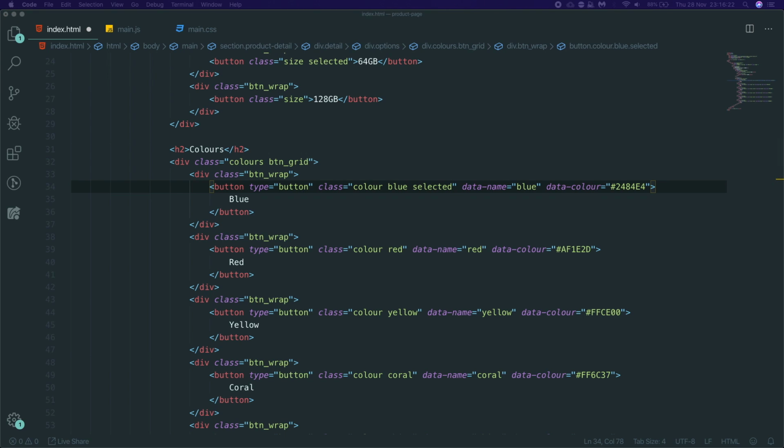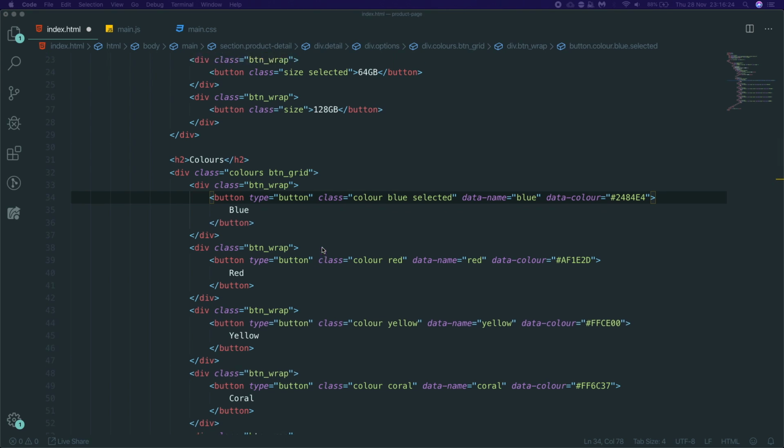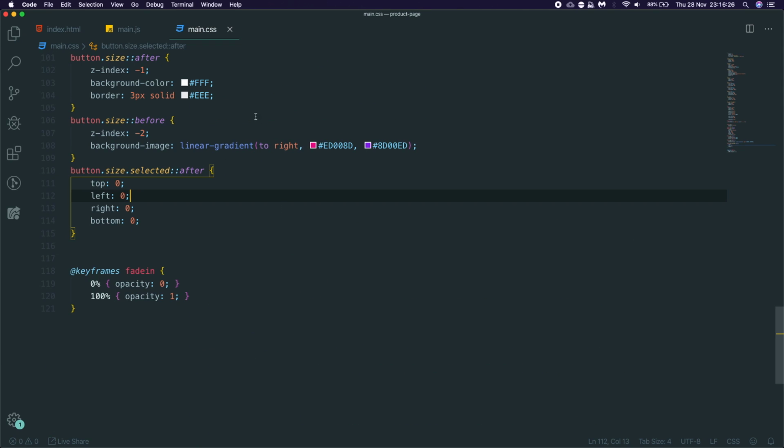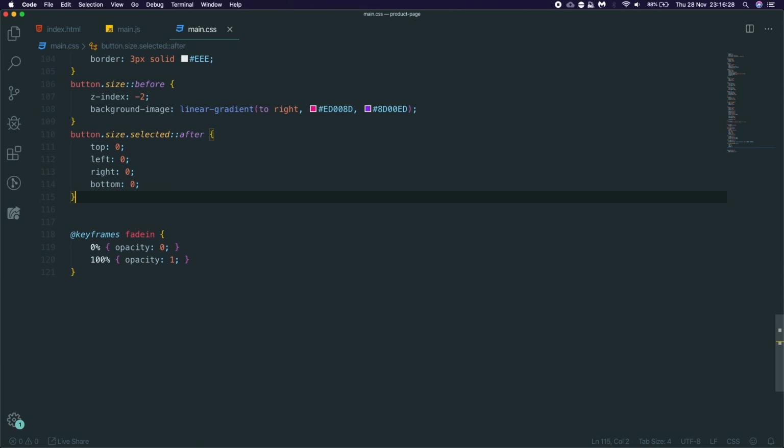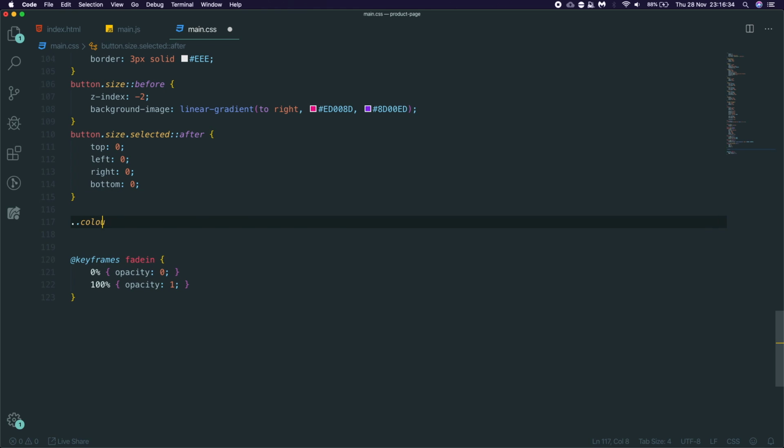Now blue is selected, but we also need to go into our main and actually style up the button. So this one is actually going to take a little bit more time. So we're going to say colors dot button wrap, and then we're going to say button dot black dot selected. In this case, we can just say black dot selected.